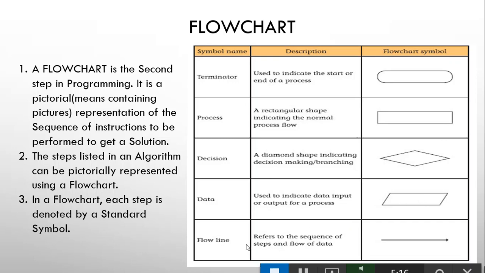And flow line. It refers to the sequence of steps and flow of data. So we will be connecting all these symbols by this flow line. Alright, let's see an example of a flowchart.